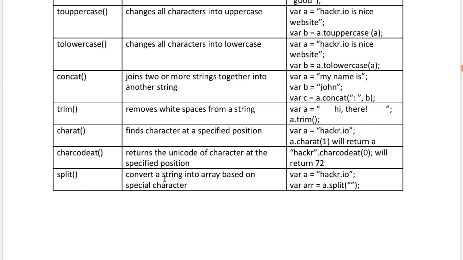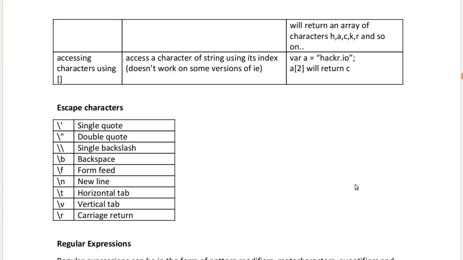Split converts a string into an array based on a special character. Var a = "hacker.io"; a.split("") will return an array of characters h, a, c, k, e, r and so on. Accessing characters using brackets: accessing a character of a string using its index doesn't work on some versions of IE. Var a = "hacker.io"; a[2] will return c.